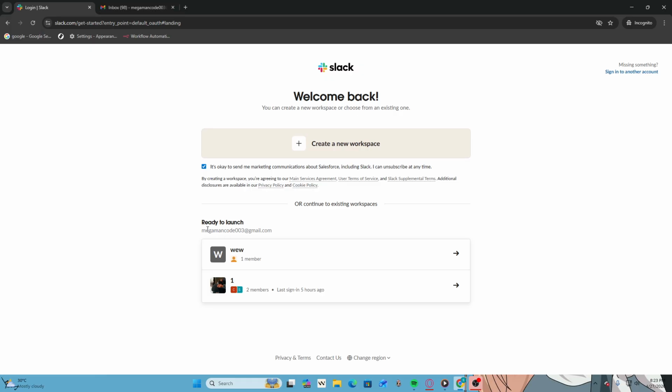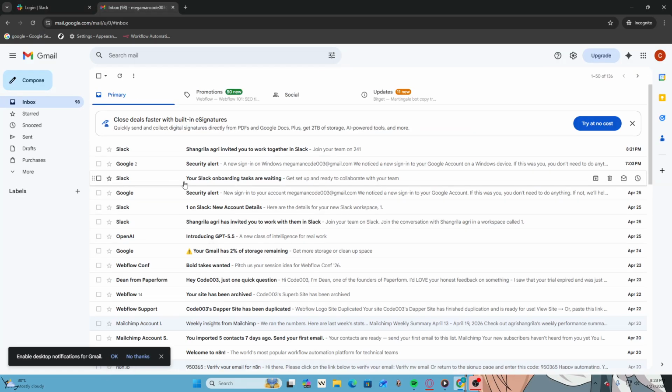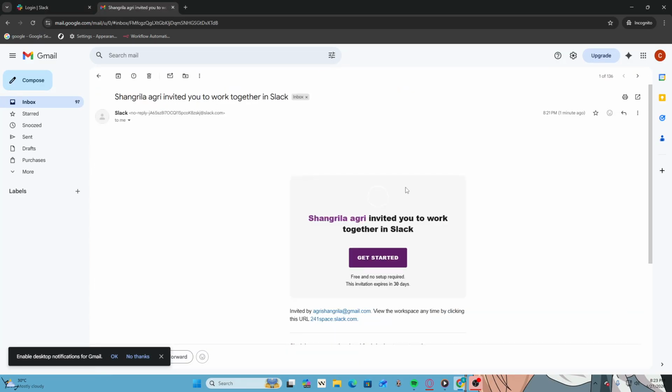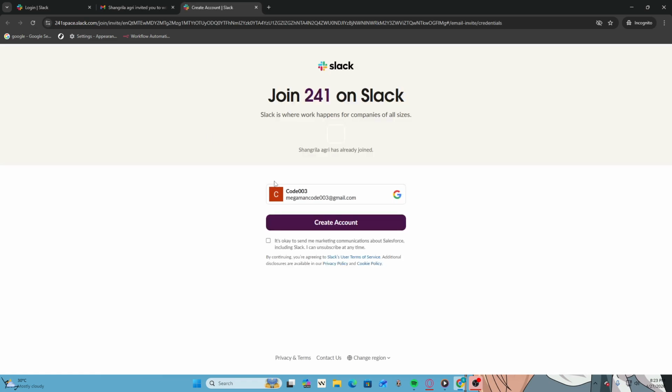After entering your email address, check your inbox for an invitation email from Slack. This email will contain a link to join the workspace. Click on the link provided in the email and it will redirect you back to the Slack interface, confirming your intent to join. Next, you may be asked to create a password.